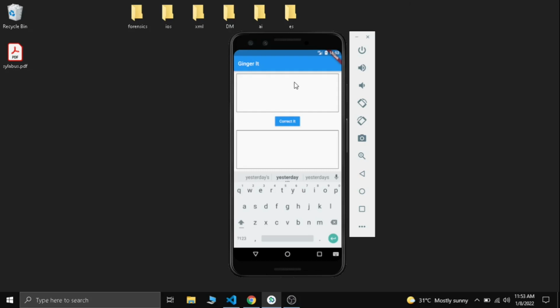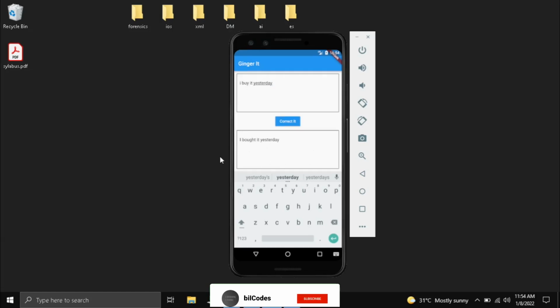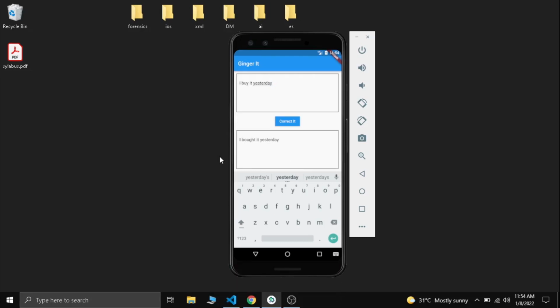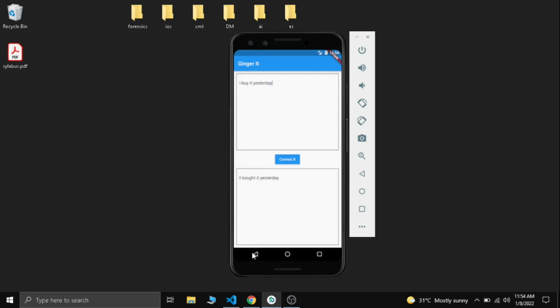So let's try our final product. Let's say I type "I buy it yesterday." As you can see, it's wrong. Let me click Correct It. Now the app gave us the correct sentence: "I bought it yesterday." Like this, we can do more stuff in this app using our custom backend and Flutter. So without any delay, let's get started.